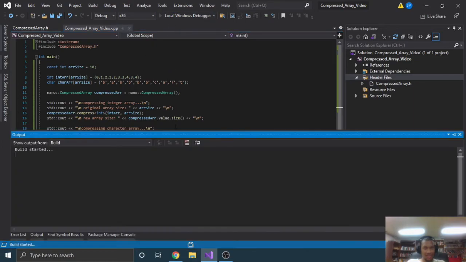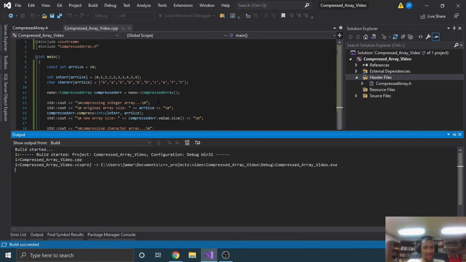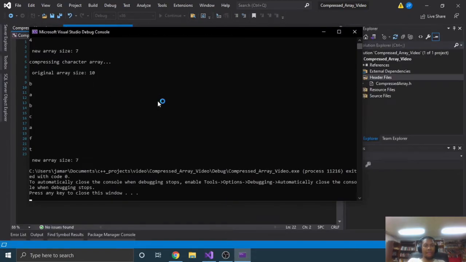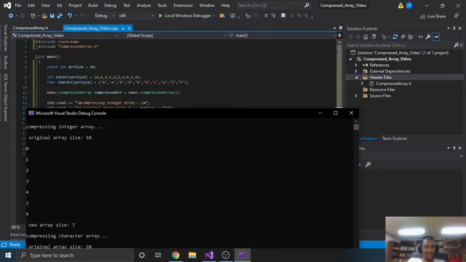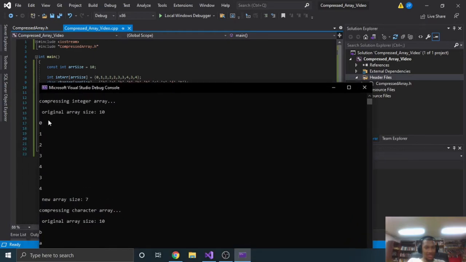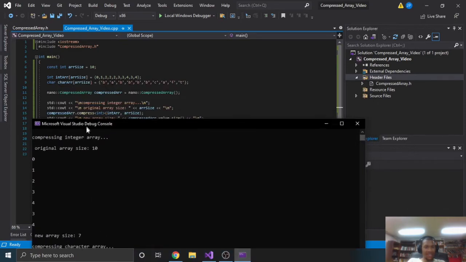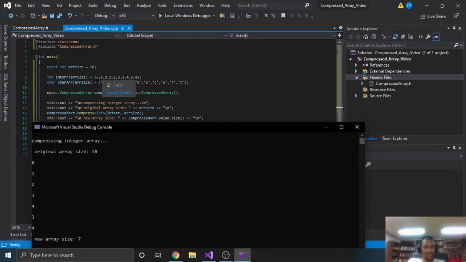Okay, let's run it. And so you can see here the original array size was 10. And if we look here, you can see 0, 1, 2, 2, 2, 3, 3, 4, 3, 4. Okay, so our new array size is 7. Well, let's see. 0 is by itself, that's a 1. 1 is by itself, that's a 1. 2 is happening 3 times, so that's a 1. So now we're at 3 elements.